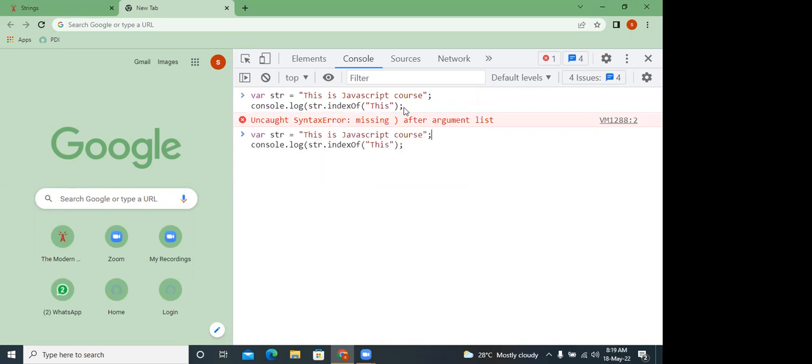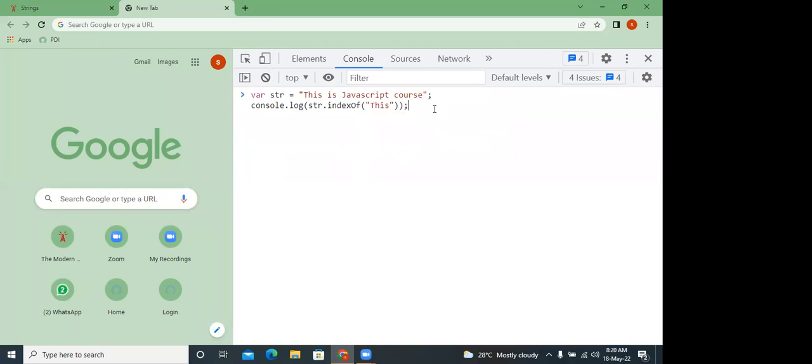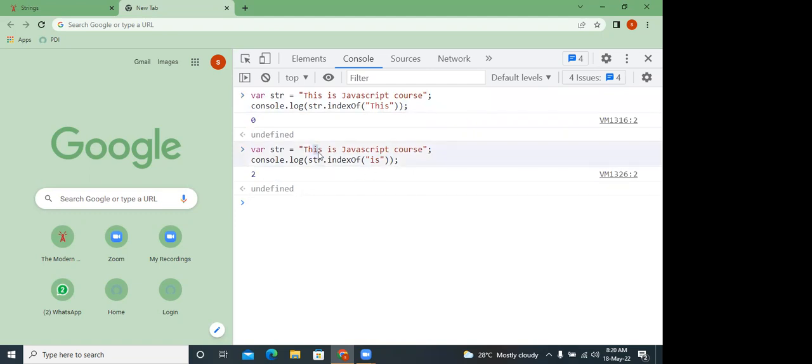Oh, okay, I missed one bracket here. Why I got this error is, there is an opening bracket and there is no closing bracket. For every opening bracket, there should be a closing bracket. Okay. So I got 0. Why? Because at the starting itself, it's able to find. Let's say, for example, is. Okay. So is, it found at the second position. 0, 1, 2. That's why we got is at the second position.